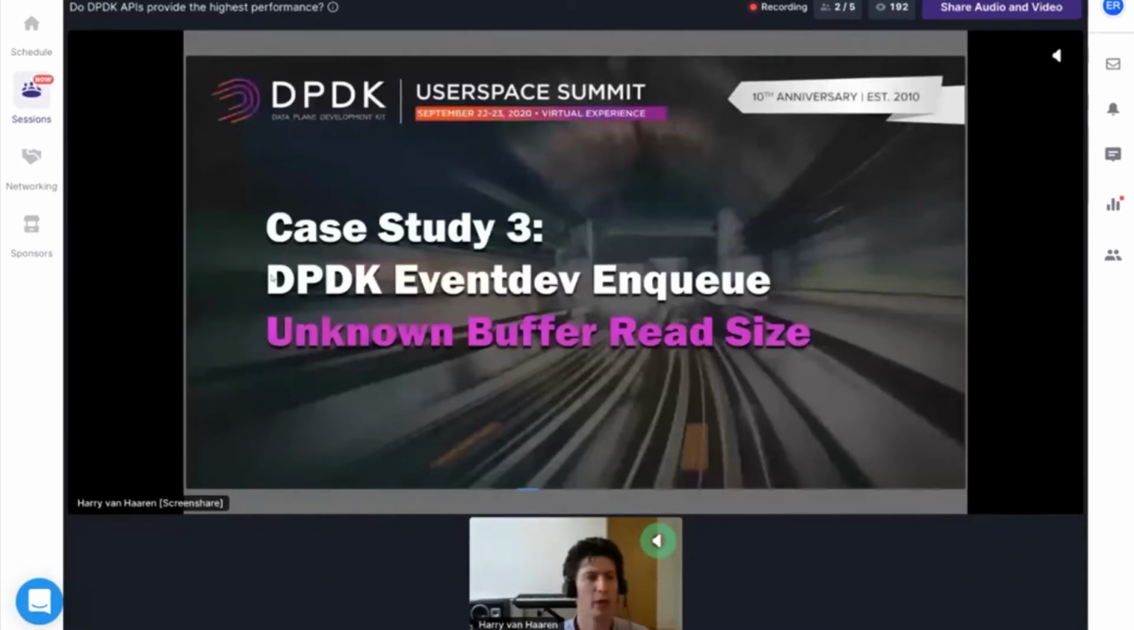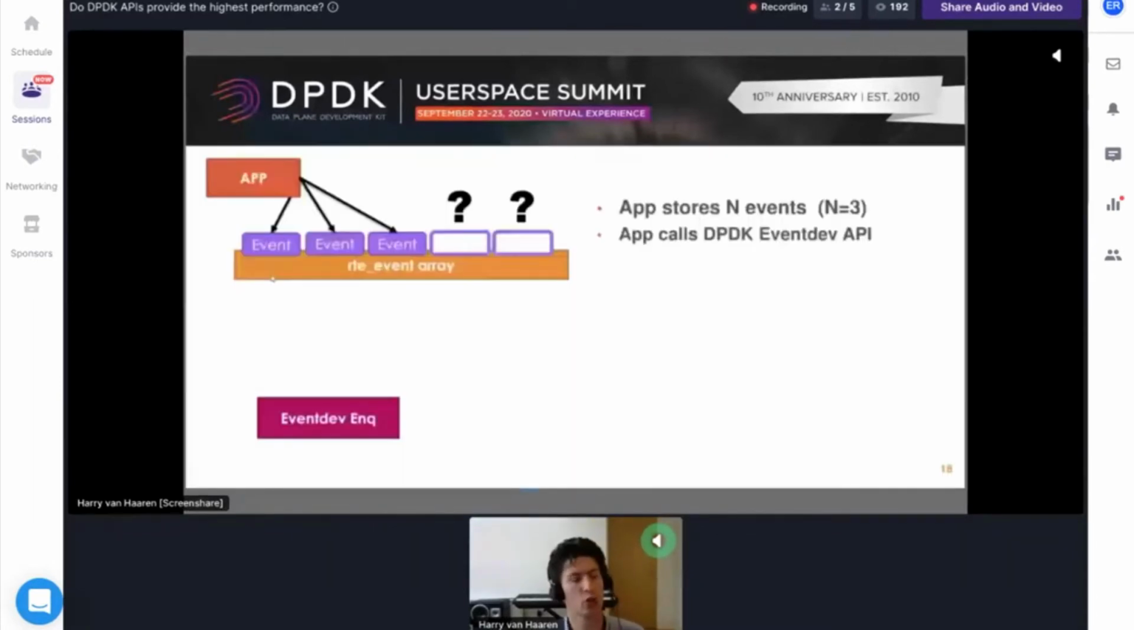So when the application is storing events, it's going to store from 1 up to any number of events that it likes. And then it's going to call the DPDK Eventdev API and say, hey, I have enqueued n, and let's assume n is equal to 3 just for these examples on the slides. That's a nice small number to graph and still be somewhat readable.